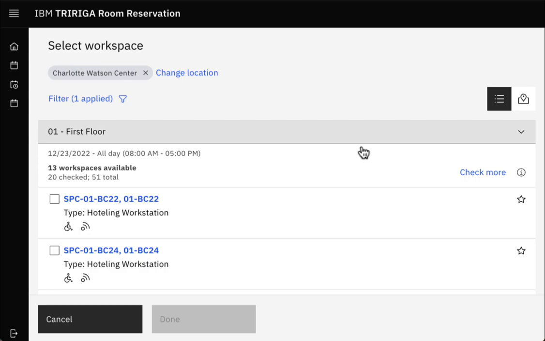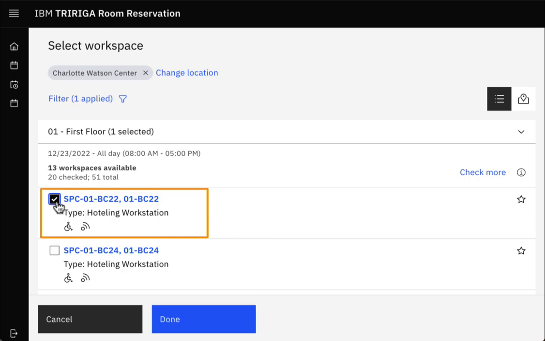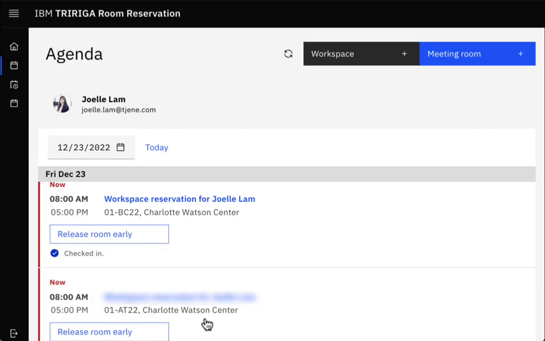The available workspaces will now appear where I can view availability in a list view or on the building's floor plan view. I like this workspace. Click Create to complete your workspace reservation. My reservation is now booked and will appear on my Workplace Services Agenda tab.